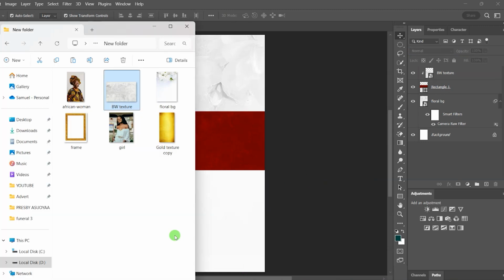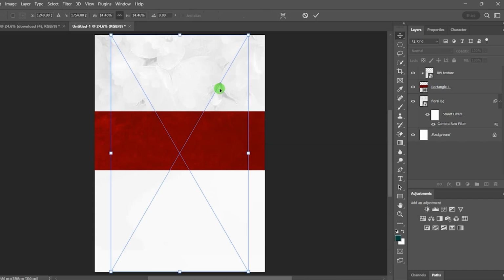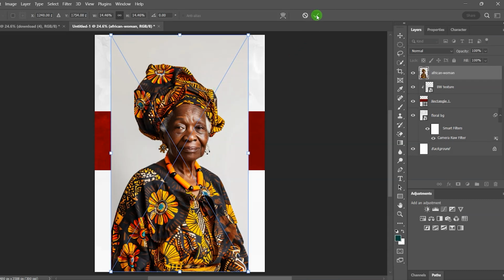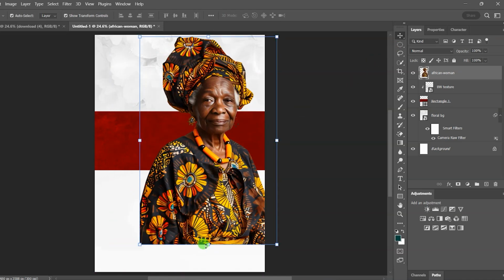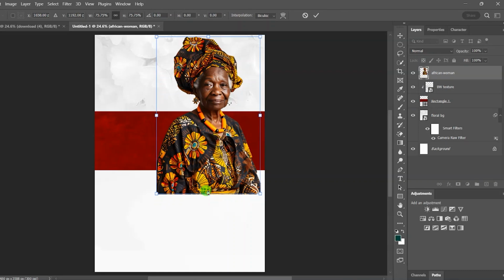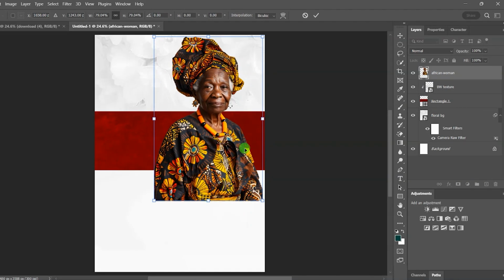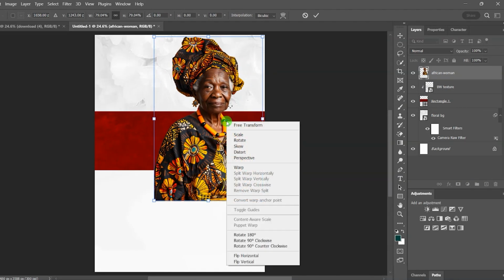Now select your photo and bring it inside. I will take my magic eraser tool and then get rid of my background. You can now position your photo like this. Click on the point, then right click and choose Flip Horizontal.